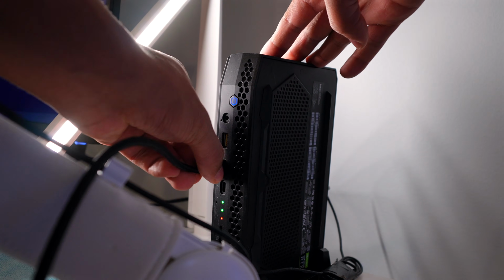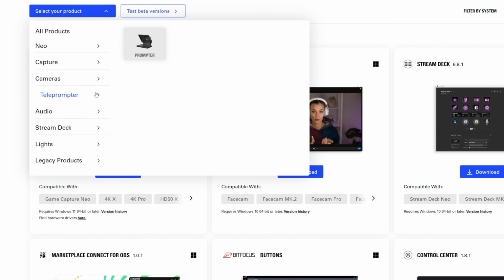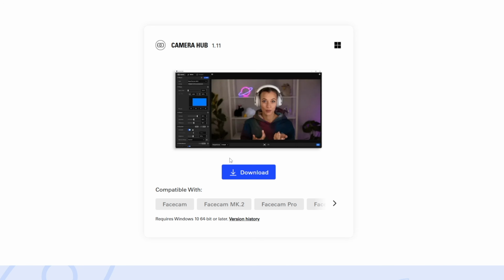Once you have the prompter connected to your computer, you're gonna wanna go to the Elgato downloads page and get the camera hub for your Windows or Mac computer. This is the critical piece of software that's going to give us full control over the prompter.